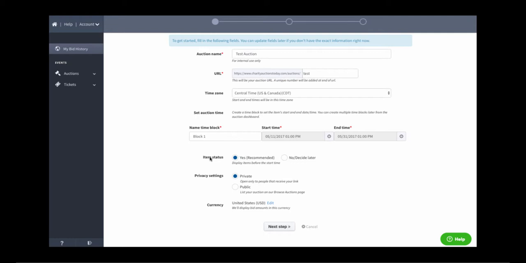So no one's going to see your auction until you actually start sending out your link. So we always suggest to leave this at yes, and then that way you'll be able to see exactly what your bidders will see before you launch your auction to the world.